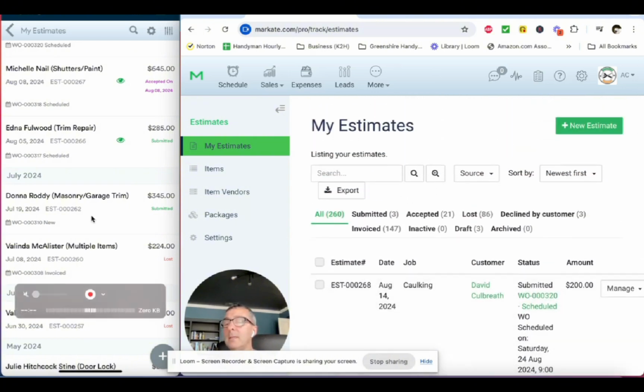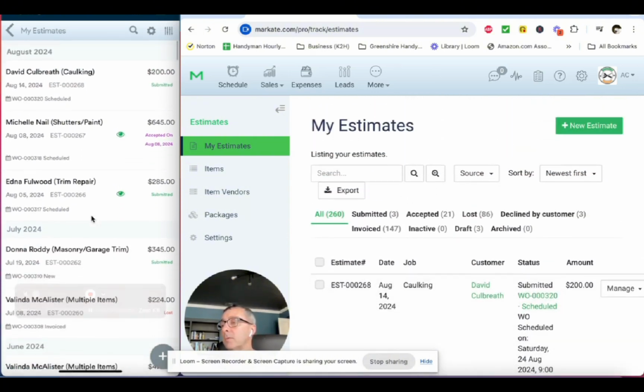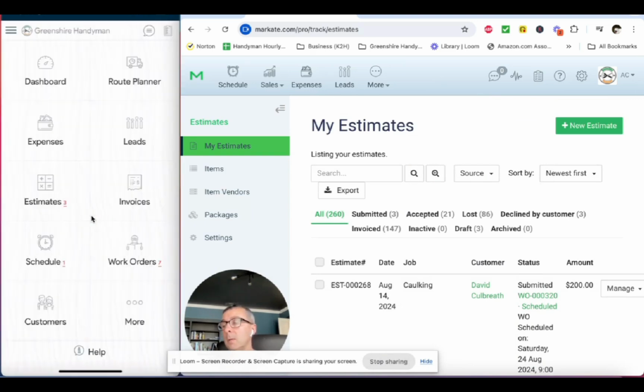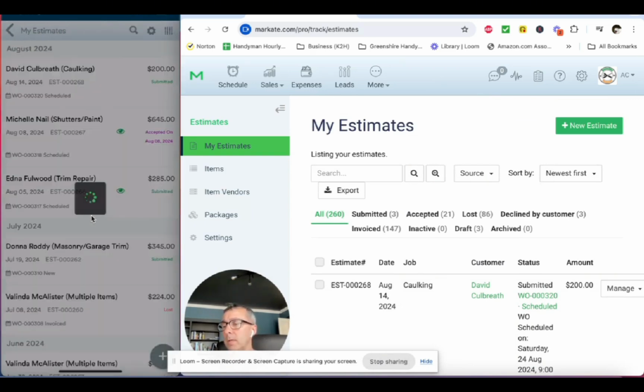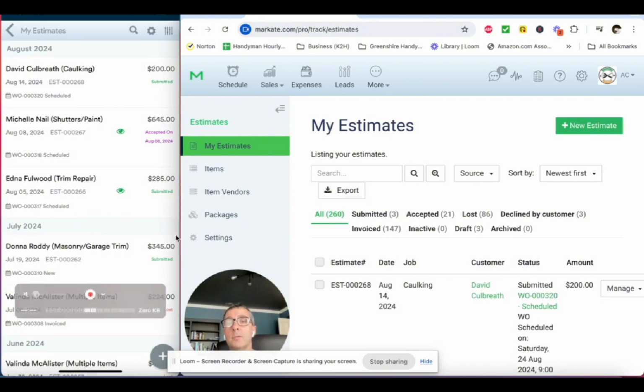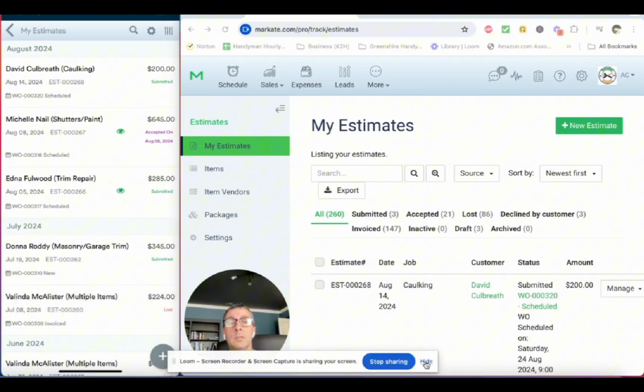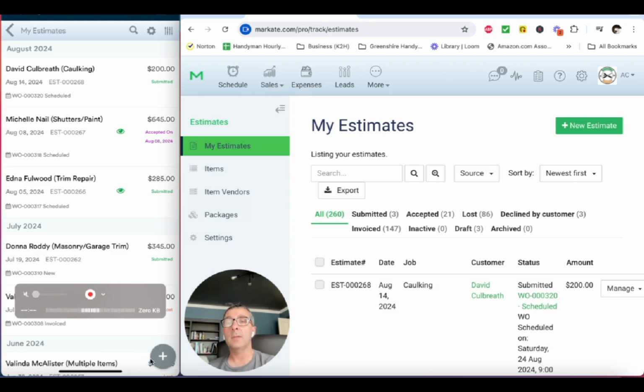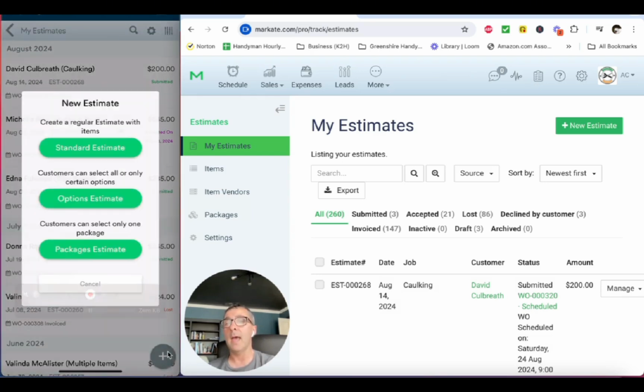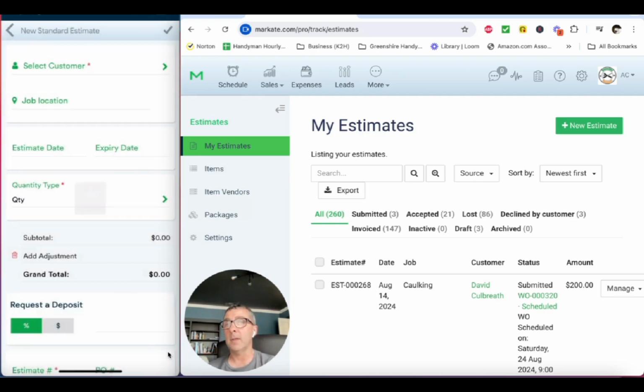I'm not going to click into them because I don't want to give away some of the personal information, addresses, and whatnot. But one example that I will give, if I wanted to create a new estimate, let me hide this. I should have hid that a while back. If I want to create a new estimate, you see this little plus button. If I hit that plus button on the app, it's going to ask me what I want to create, a standard or a package estimate. I primarily run standard estimates, so I hit the standard estimate button.